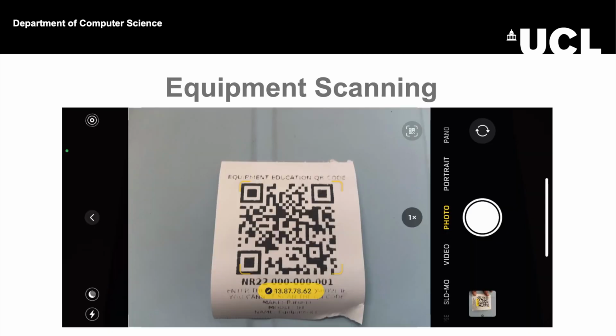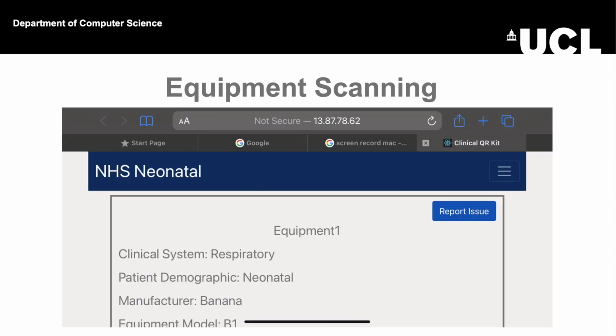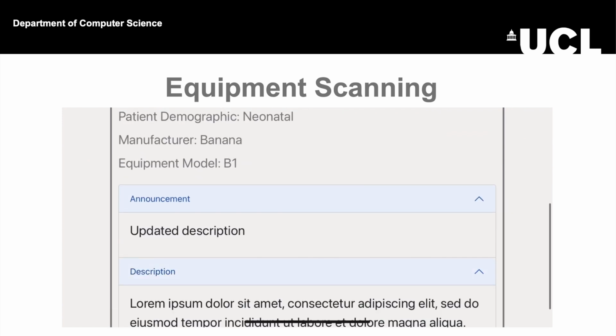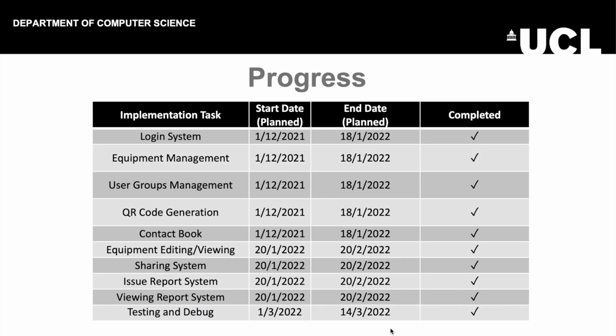Once a code is scanned, the user is taken to log in and can view resources from the comfort of their mobile device, both in landscape and portrait mode. Our progress consists of implementing the user types, QR code generation, sharing, and report systems. Editing and viewing report equipment has been smoothly implemented, resulting in testing and debugging, which is near completion.